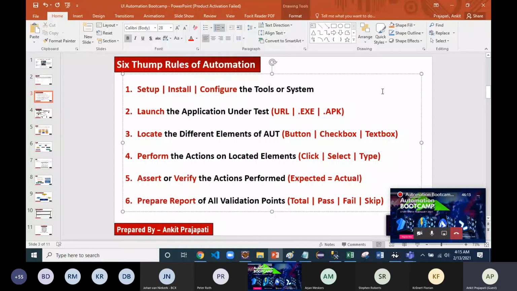So you're going to perform different actions on a located element. If it is a button, you're going to click on that. If it is a checkbox, then you're going to select the checkbox. If it is a text box, you're going to type something on that. So whatever you are doing manually, you are going to do in an automation way using the tools and technology. This is not about only Selenium. This is applicable to any automation tool in this world.